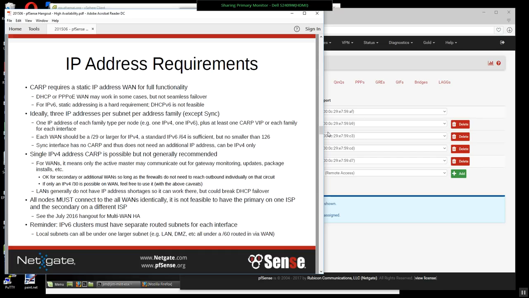There's no CARP on your sync interface, so you really just need the two addresses, one for your primary, one for your secondary. So for IPv4, you could get away with a /30 there. Just for logistical reasons, it's easier conceptually to just use a /24 there, even though it's not necessary. But it's entirely up to you.